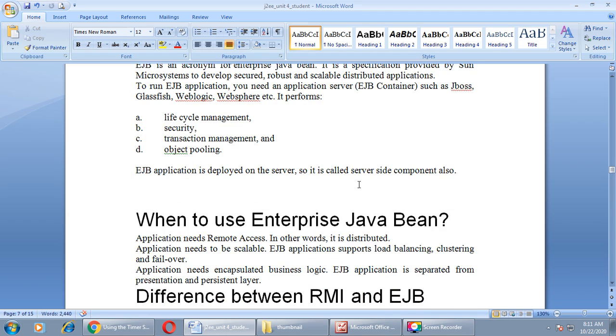Let us see when to use Enterprise Java Bean. Application needs remote access, in other words, it is distributed. We learnt in RMI what a distributed system is, right? Same thing, we need it if we want to access a remote application. Application needs to be scalable. An EJB application supports load balancing, clustering. Clustering means to do the grouping. EJB application supports load balancing, clustering and failover.